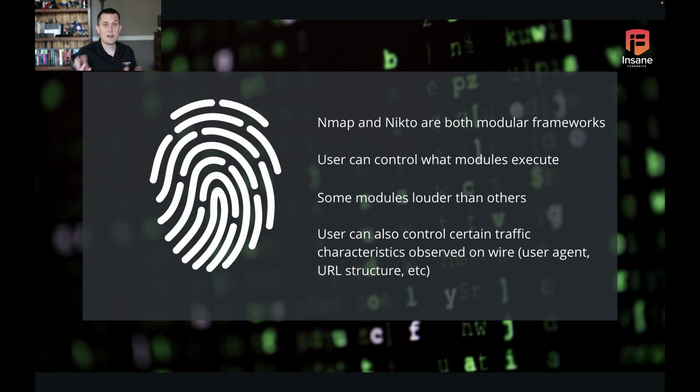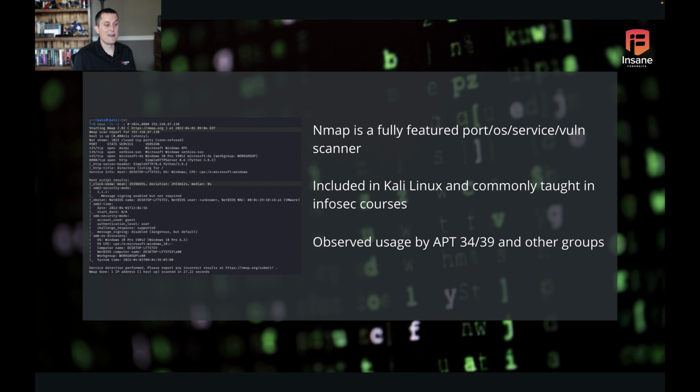The user can also control certain traffic characteristics about this. So we'll see later that user agents and URLs can be manipulated as you look for these behaviors.